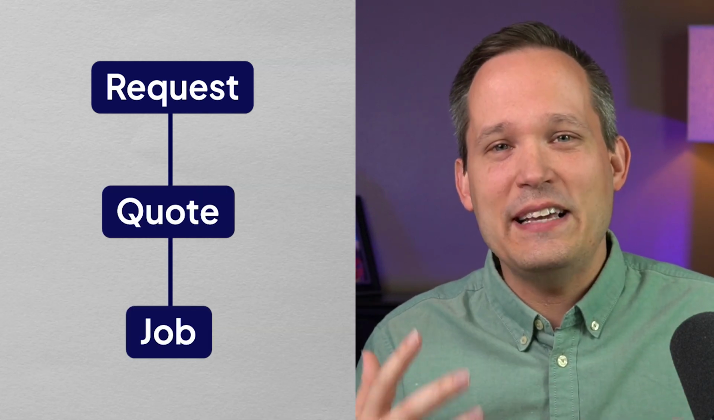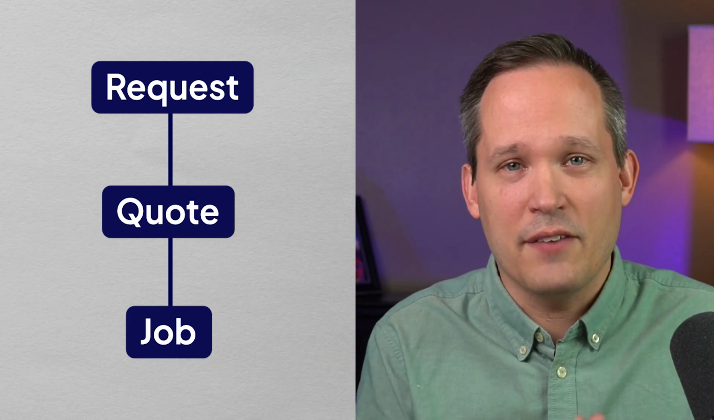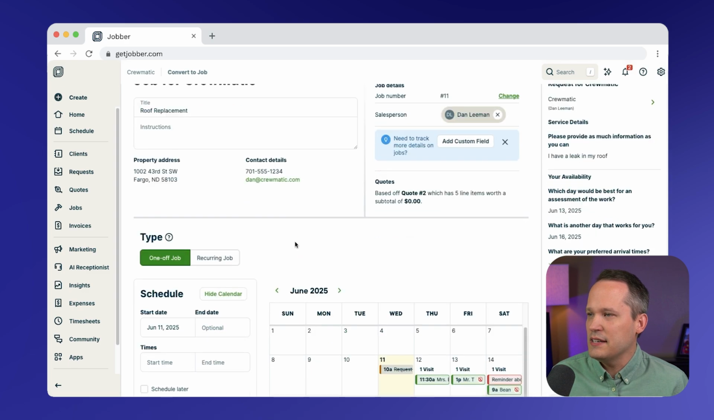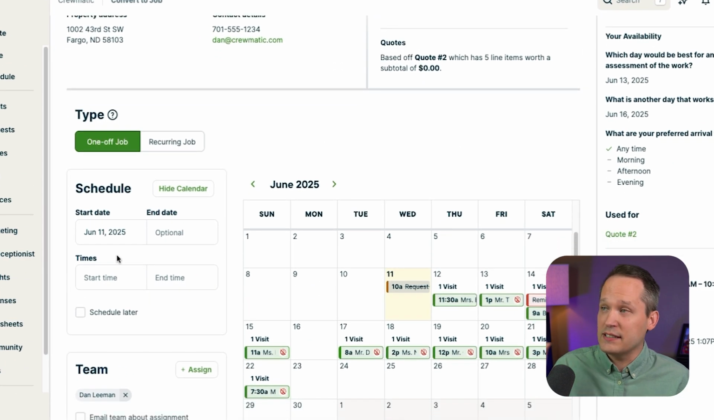You can see how easy it is to be able to move through the system without having to enter in a lot of additional information. At this point, we have our job. We can see all of the details about the job. We can enter in some scheduling information and schedule this right now.